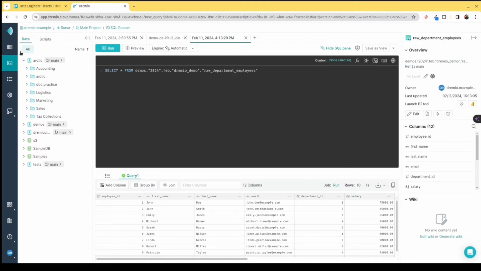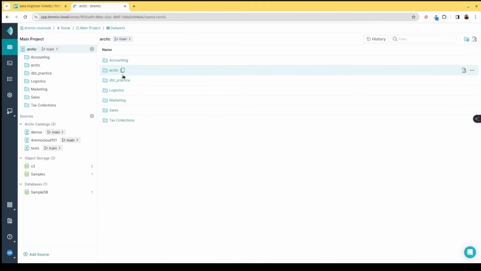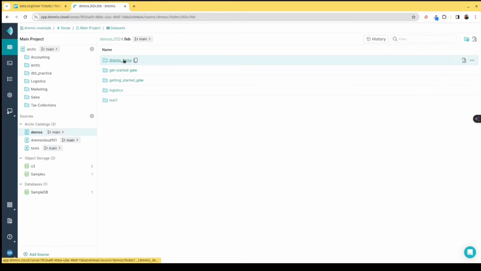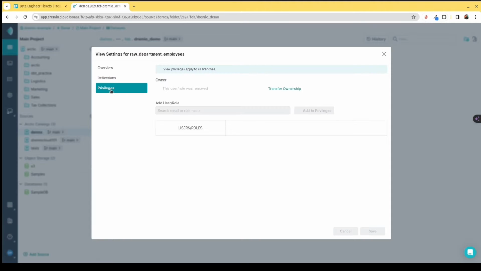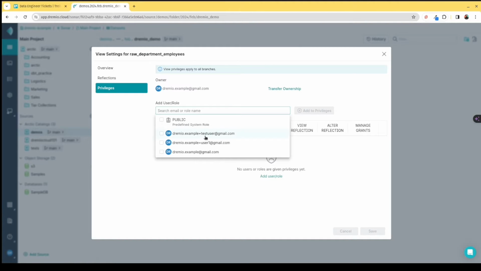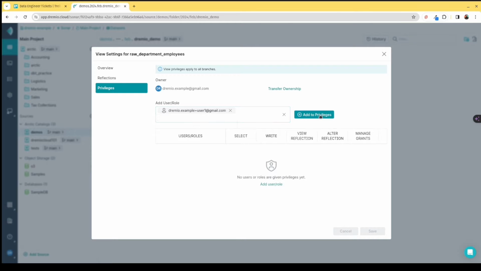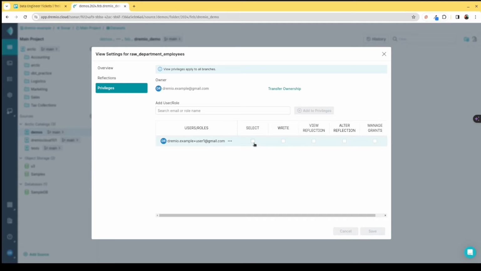So I can head back over here, and go back to that data set, 2024, Feb, Dremio demo. And then if I click on this gear icon, I can click over here on privileges, and I can select a user. So here I have several different users in my account. So I'll say, hey, user one, I want to add privileges to them. I add them in there, and I can choose what level of privilege they have.